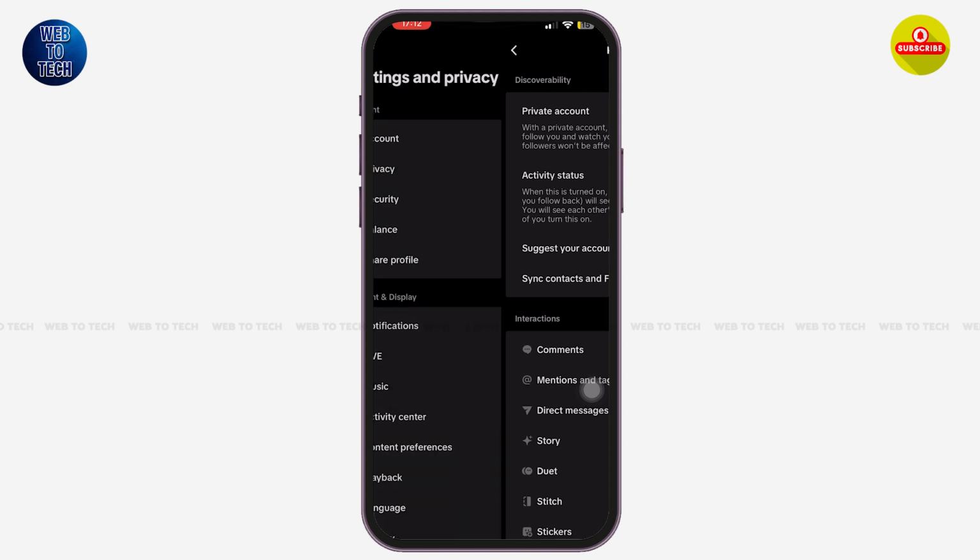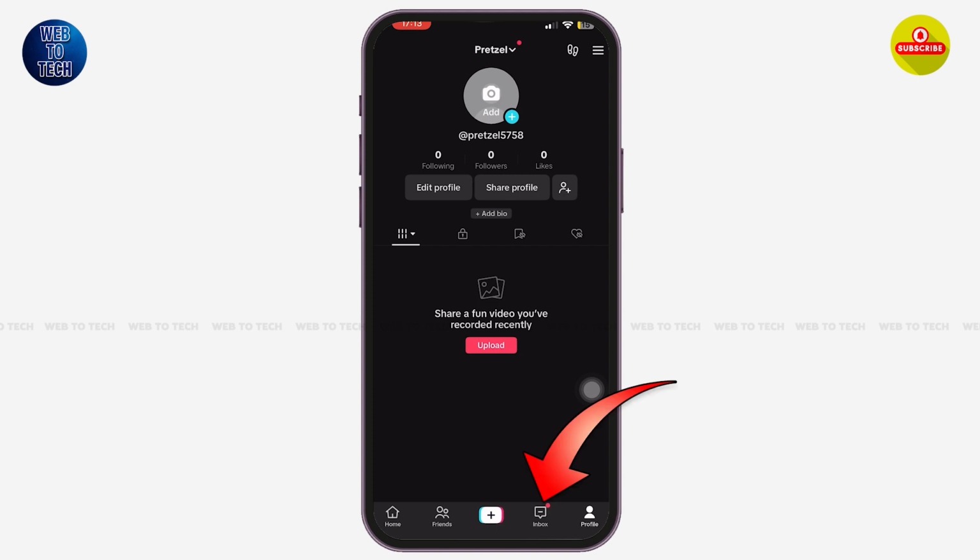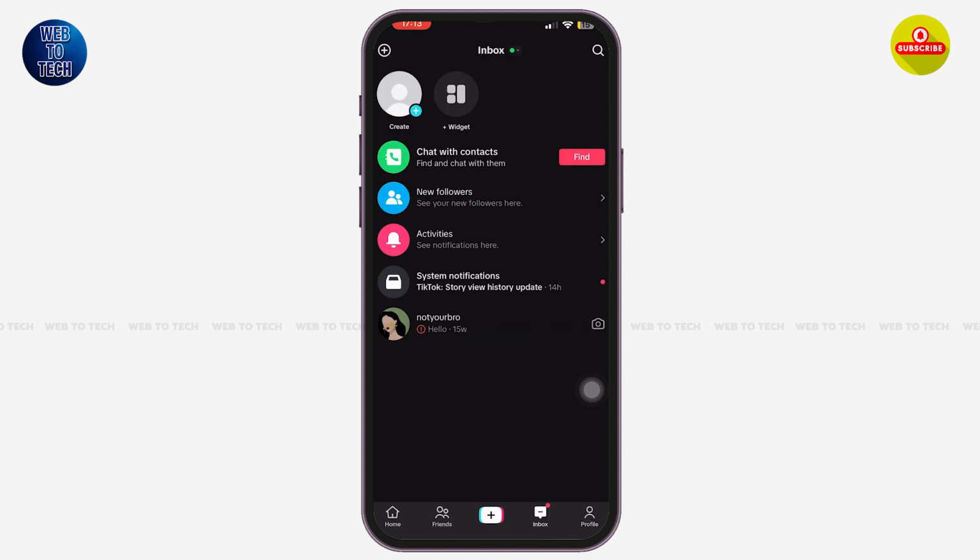Now let me show you another step. Let's go back. Now simply tap on inbox at the bottom. Once you come across your inbox, just at the top beside inbox, you can see a small green dot, which denotes that you are appearing online on your TikTok profile. Now simply tap on the green dot just beside inbox at the top of your screen.